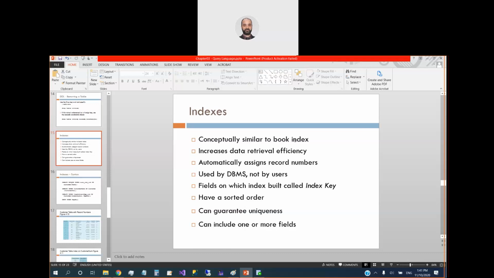It's exactly the same in database tables. Database tables also have many records, and every record is similar to a book page. So in order to get easy, fast access to a certain record, you have to have an index. All the records must be ascendingly or descendingly ordered based on one or two or three fields, depending on the scenario. So it will increase data retrieval efficiency, exactly like when you search a book for a certain page.